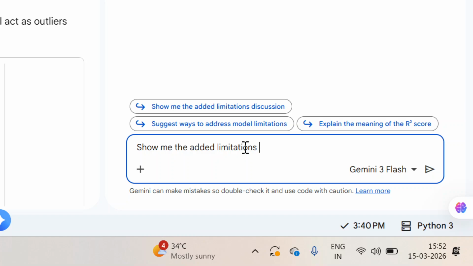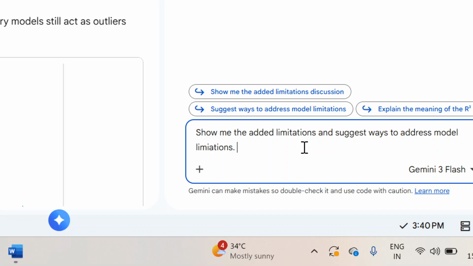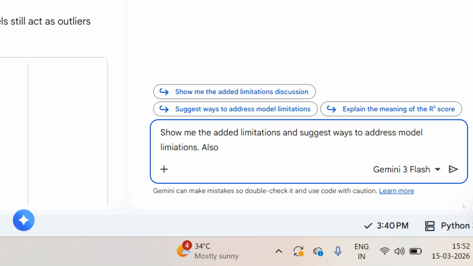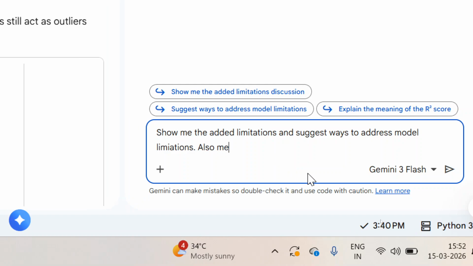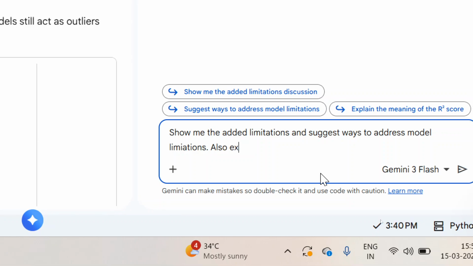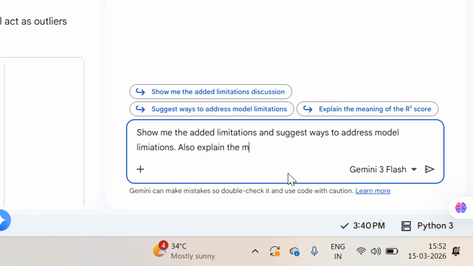I think it has already shown me, is it not? Suggestions: suggest ways to address model limitations. Also, explain the meaning of R square scores.